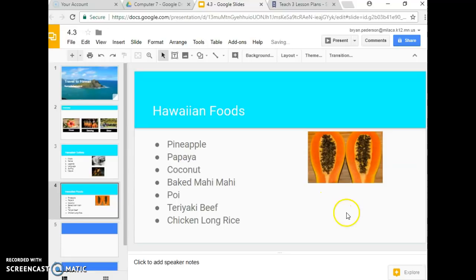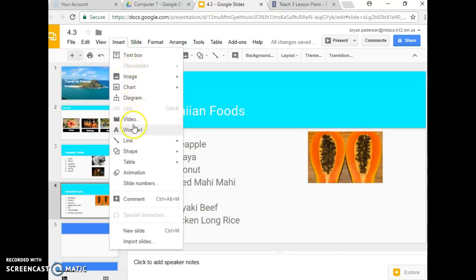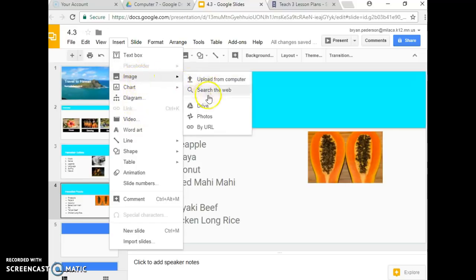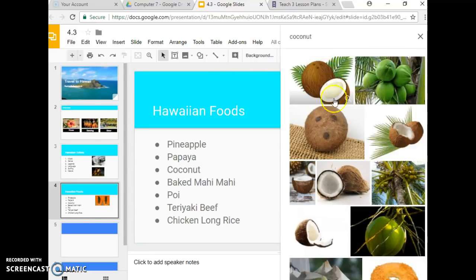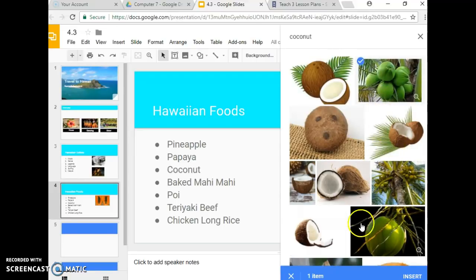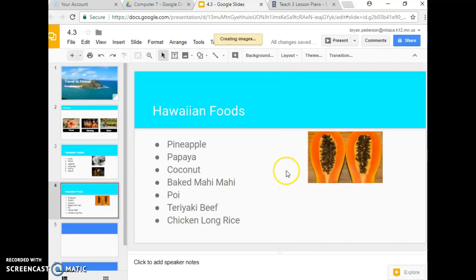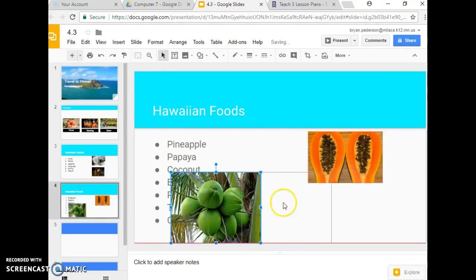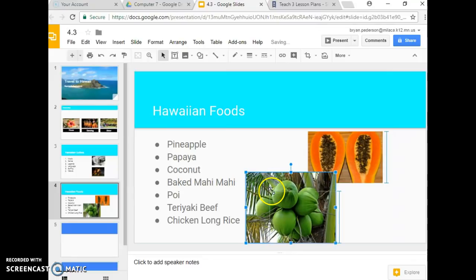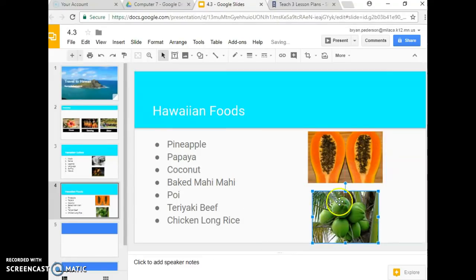And then I got to click on this empty space right here, and I go to insert and image again. We're going to search the web, and this time we need a coconut. And I'll try to spell it right. There we go. Coconut. So I'm going to pick this picture right here. That looks cool. So I'm going to resize it. Oh, still too big, so I'm going to resize it some more and line them up.